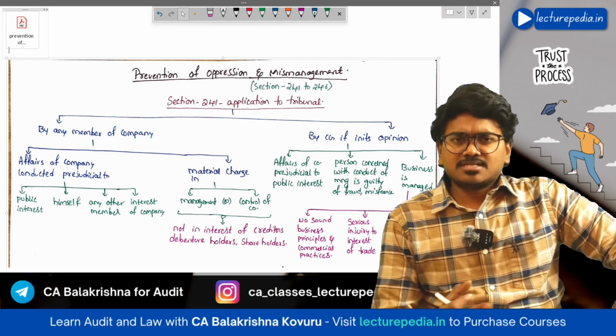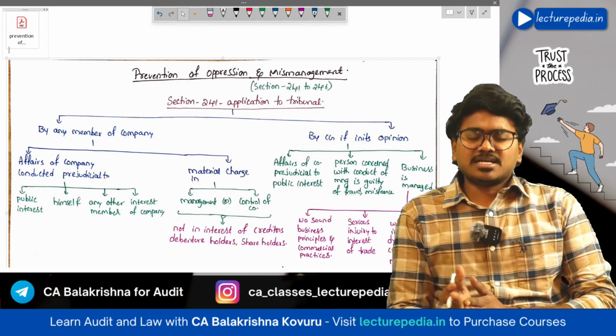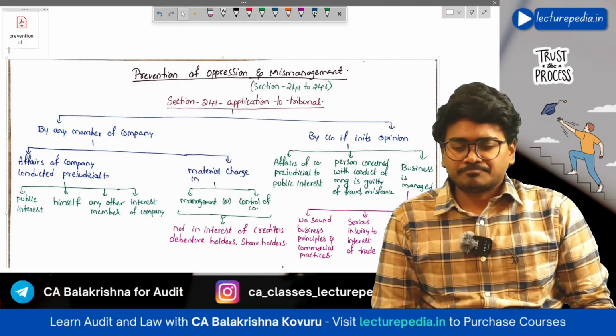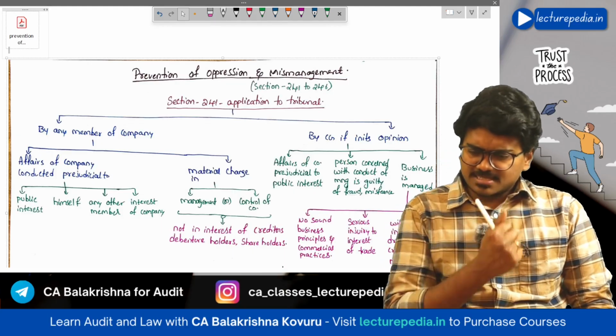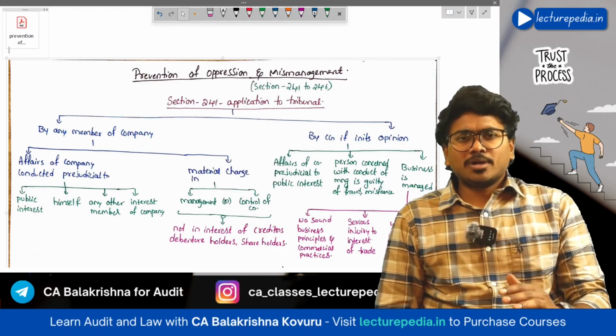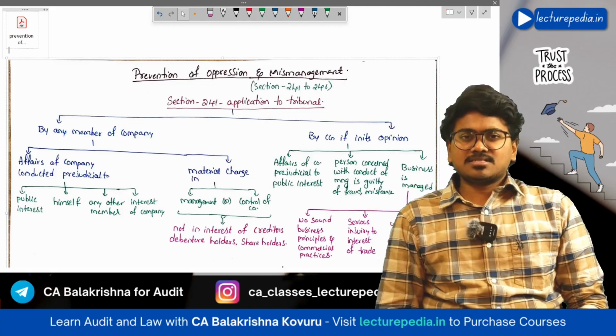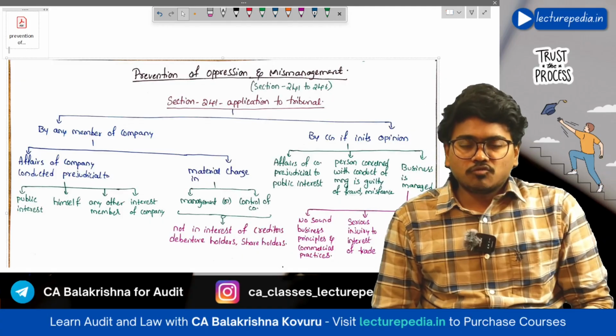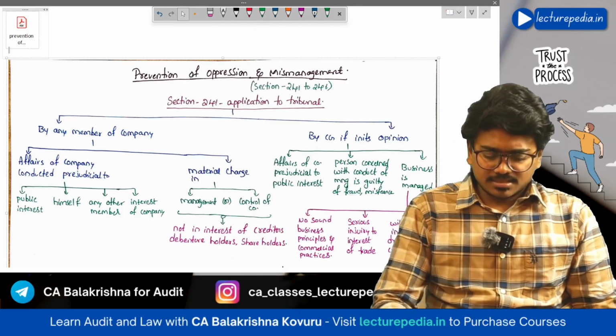In today's class, we'll be starting a new chapter, which is prevention of oppression and mismanagement, the sixth chapter of the Companies Act for self-paced online module set A. If you see this chapter, it is a very small chapter. There are only 6 sections in this chapter, section number 241 to section number 246. Let us start this chapter.